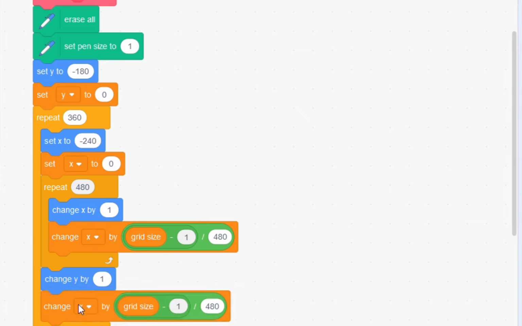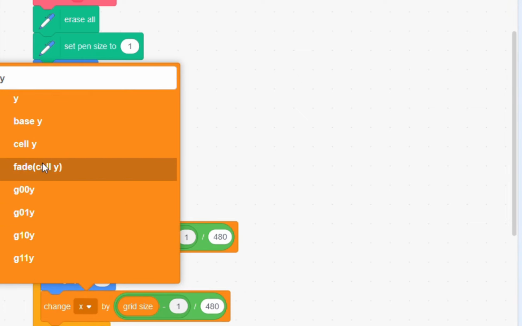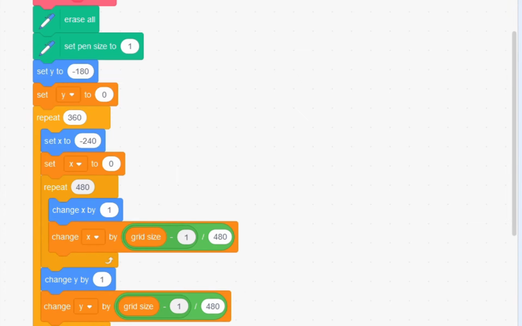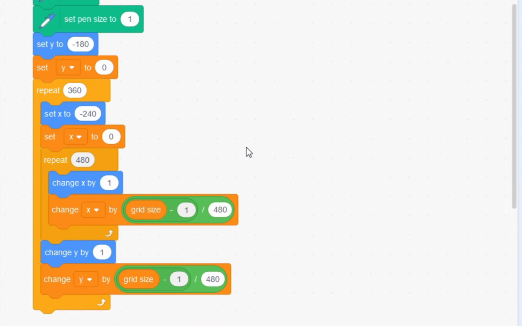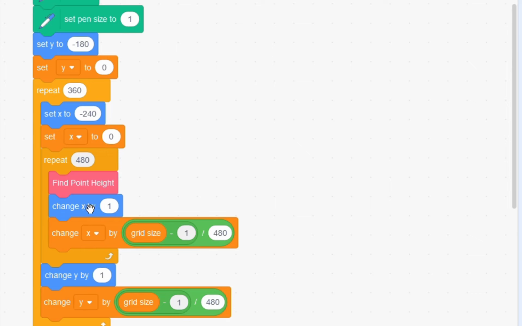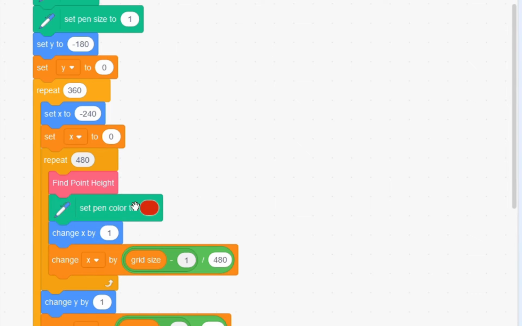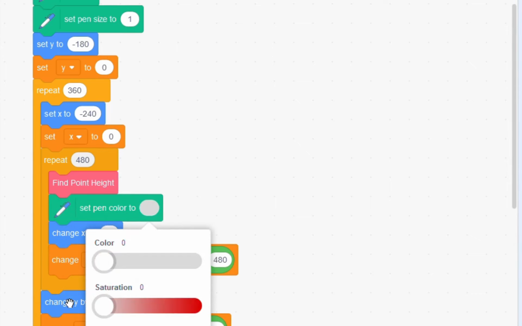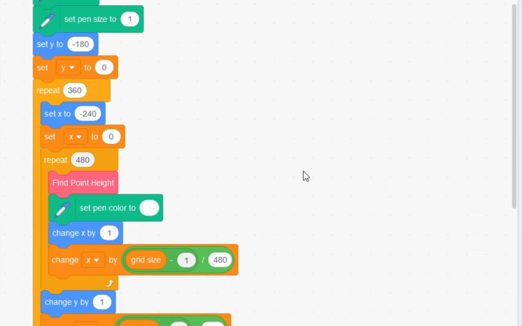Alright, and we can also change y in our outer y loop. And we change this by exactly the same amount, so we have a square grid. We won't actually be able to display the whole grid, it will go above our screen. Alright, now for each of these x positions, we use our find point height block. Then I'll set pen color to a white color, or some sort of gray color. And then we can change the pen brightness based on the height.